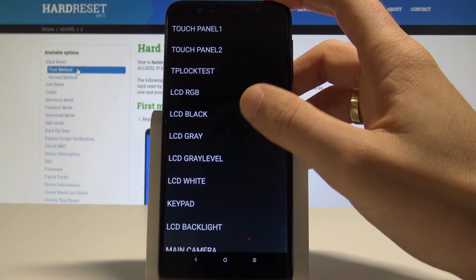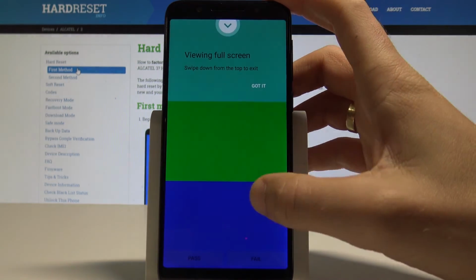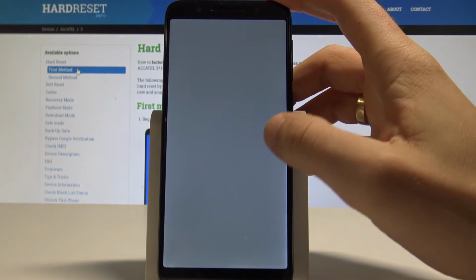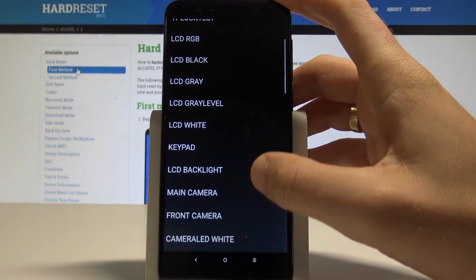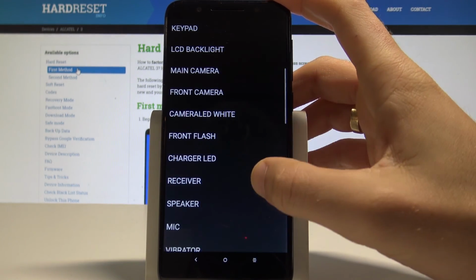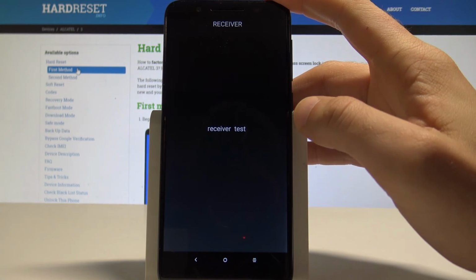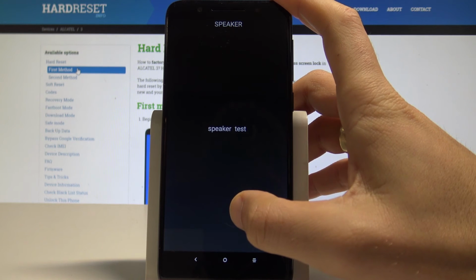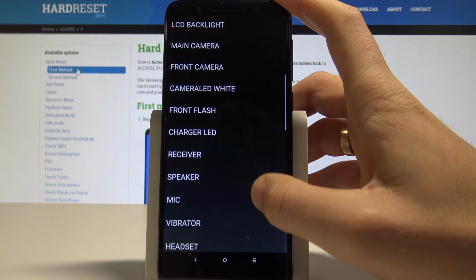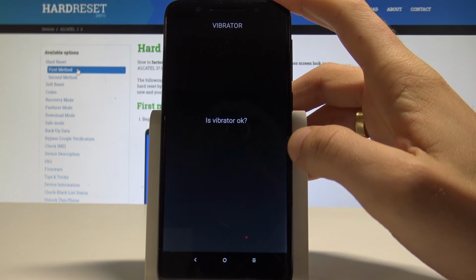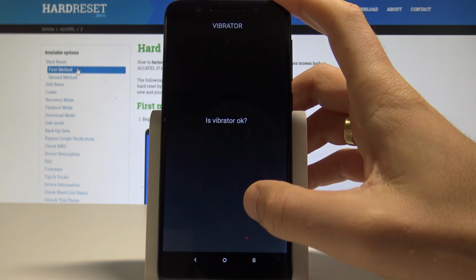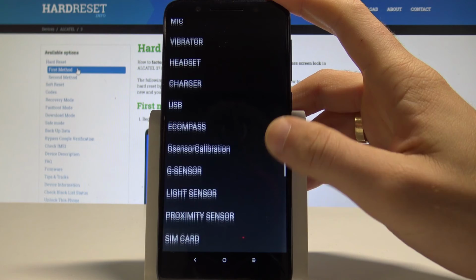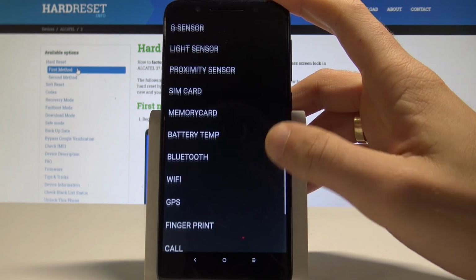So here you can test the color of your screen. If everything is alright, tap pass. You can test the gray, for example. You can also test the main camera, front flash, receiver. Let me test the receiver, the speaker, the vibrator, and other stuff such as charger, USB, SIM card, Bluetooth, Wi-Fi.